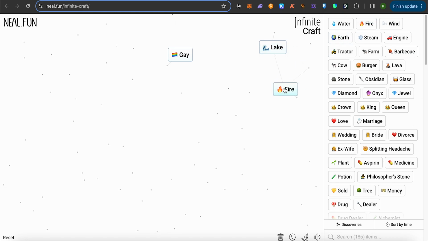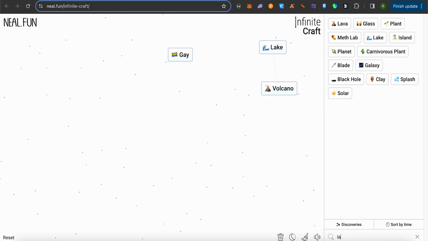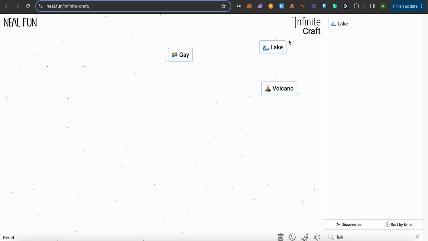After that add fire on board, then add another fire, and we get volcano. After that we need to add lake, so for that just simply search, and after that add lake to volcano, and we get island. After that we need to add island on island, so we will just simply search for it and add it. Now we get continent.